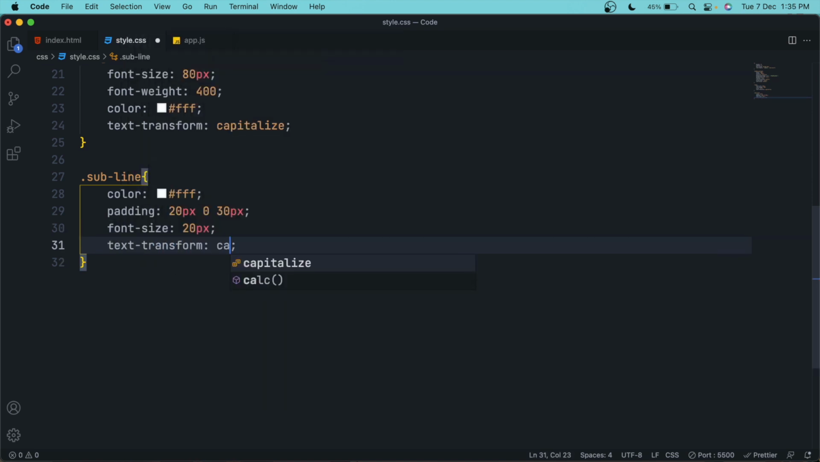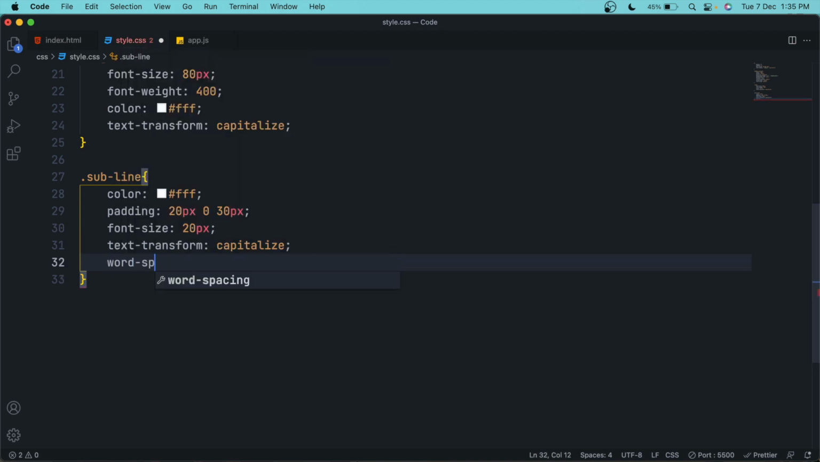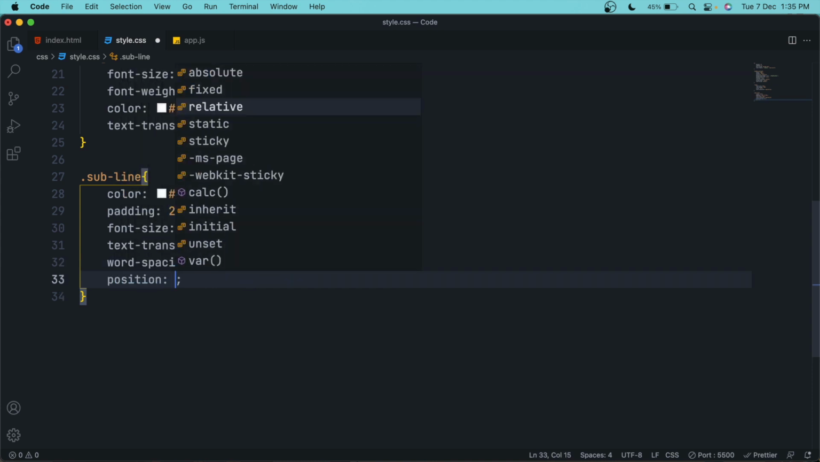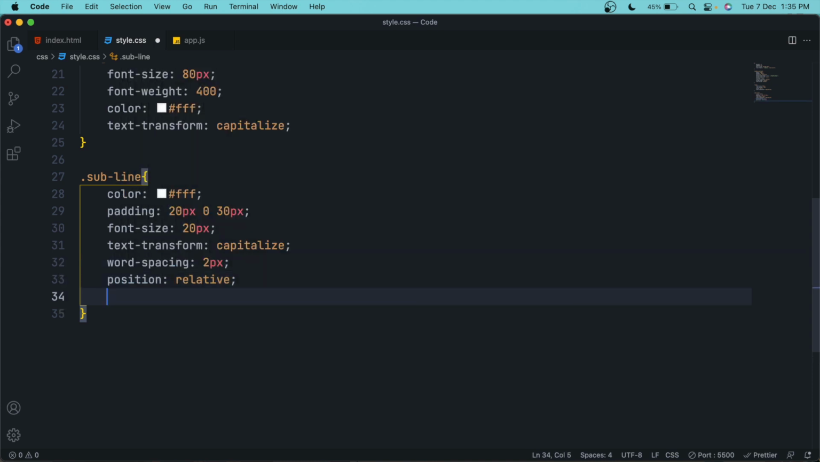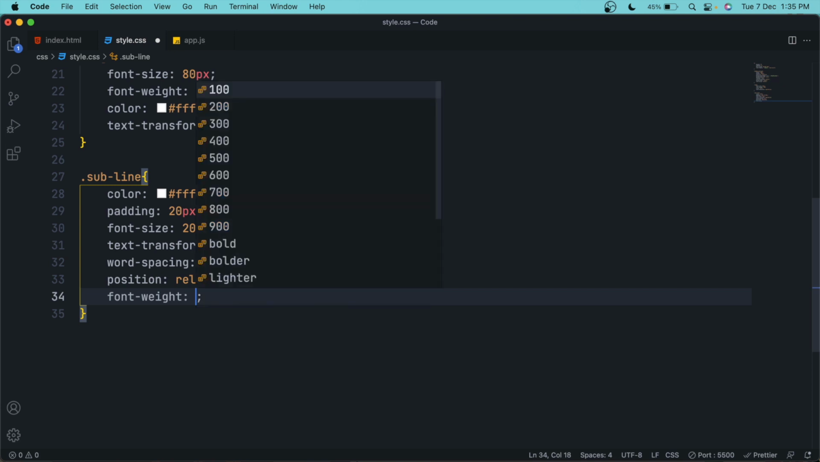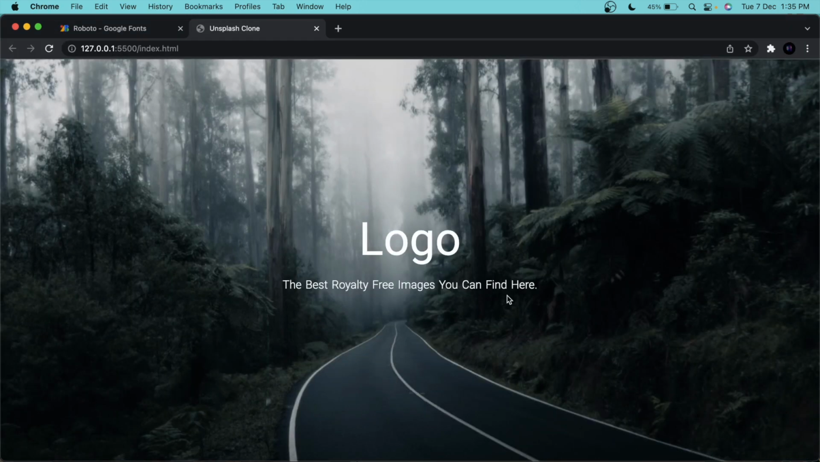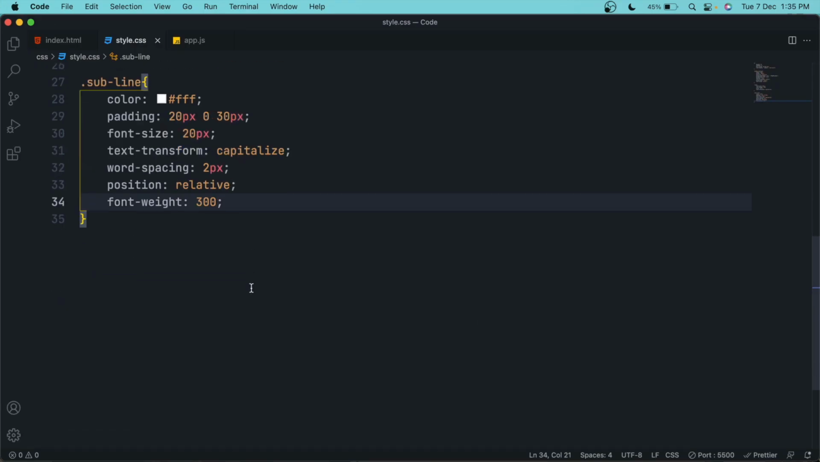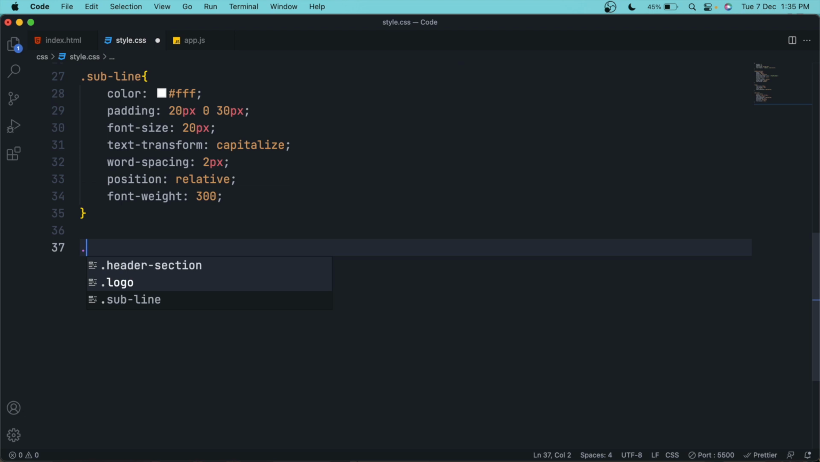Set its text transform to capitalize. Give some word spacing if you like, and set its position to relative. To make it thin, use font weight. So our subheading is done. Let's make the separator now. For that, we'll use before and after element.